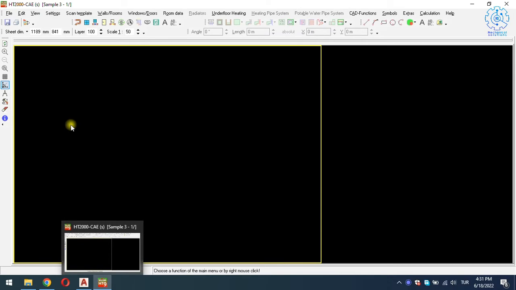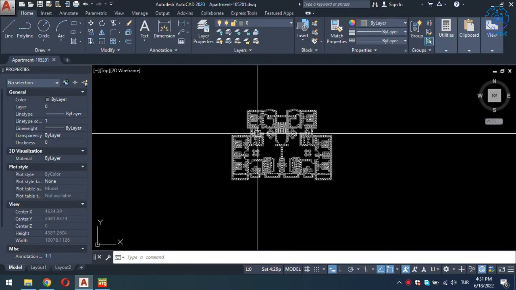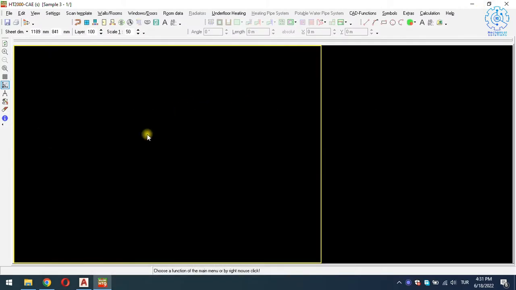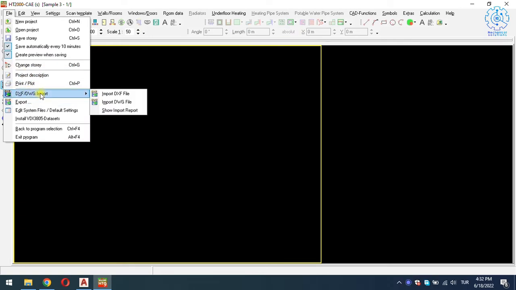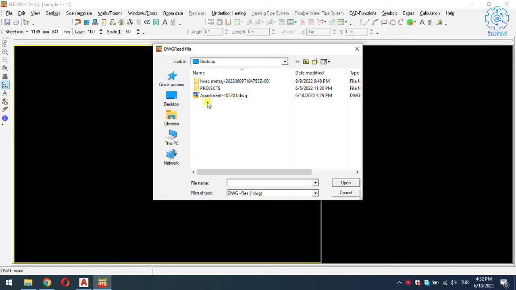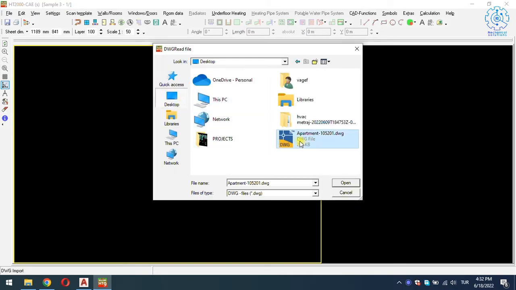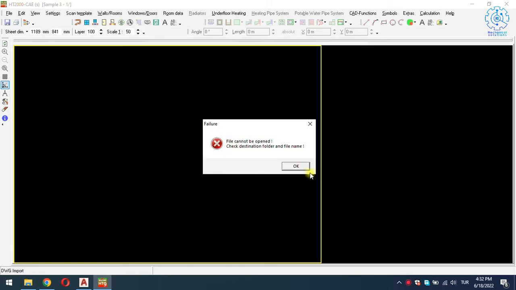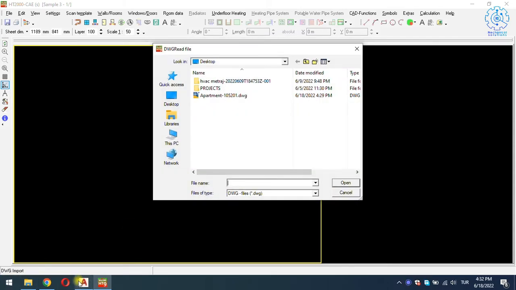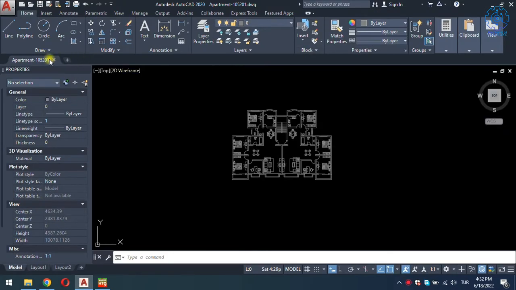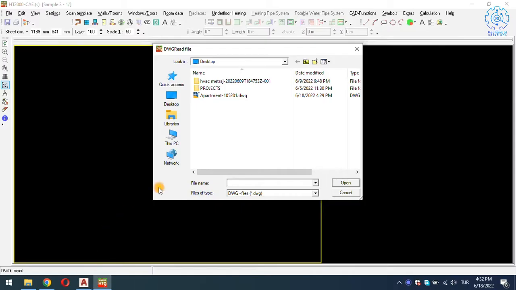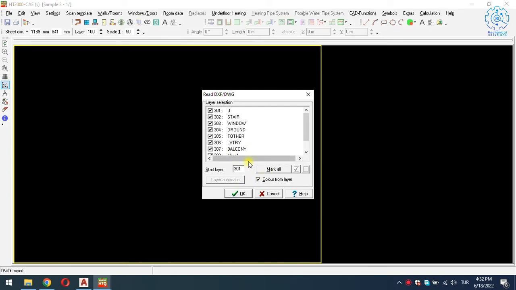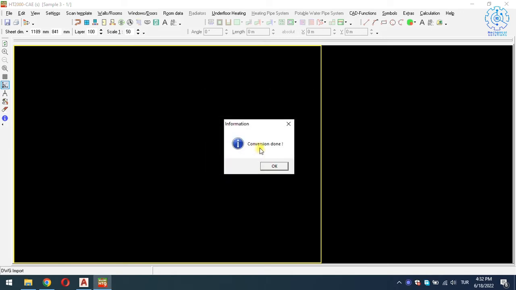We are going to import this project to the Danfoss. So from the file we say import DWG file from the desktop, and this is our project. It can't be opened because here it's open. It should not be readable. Okay, all the layers. Okay, conversion done.